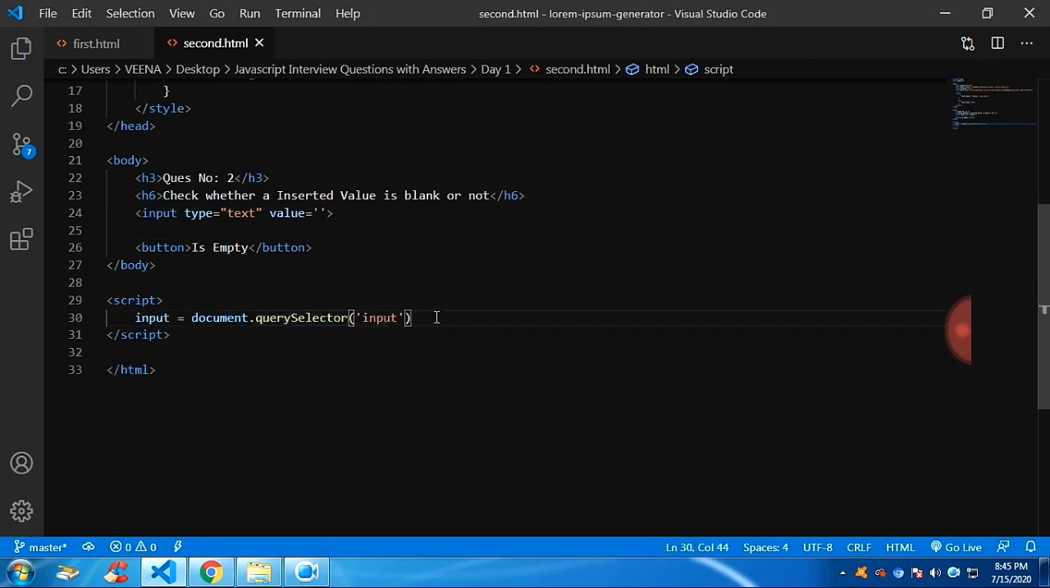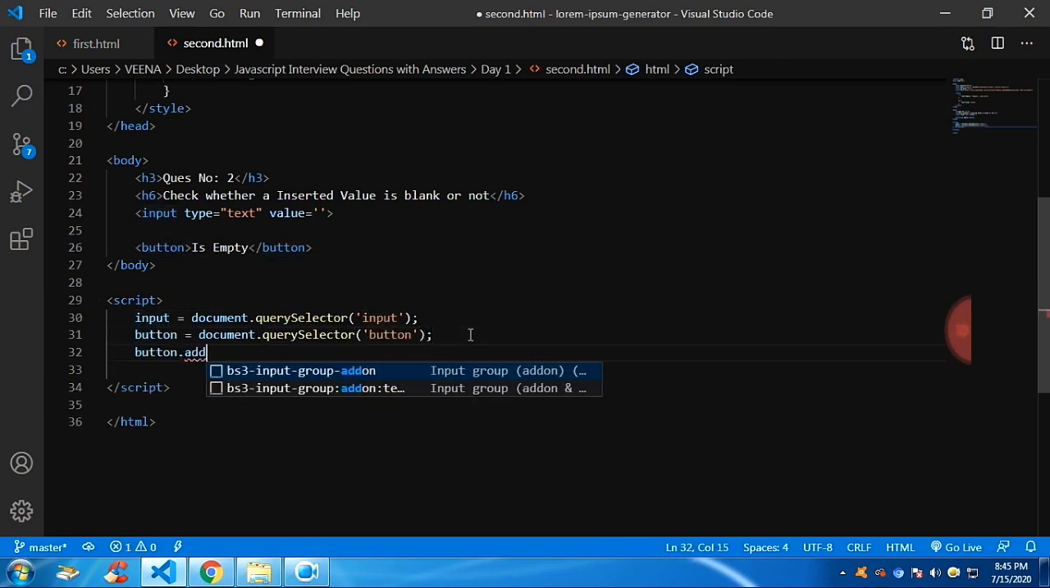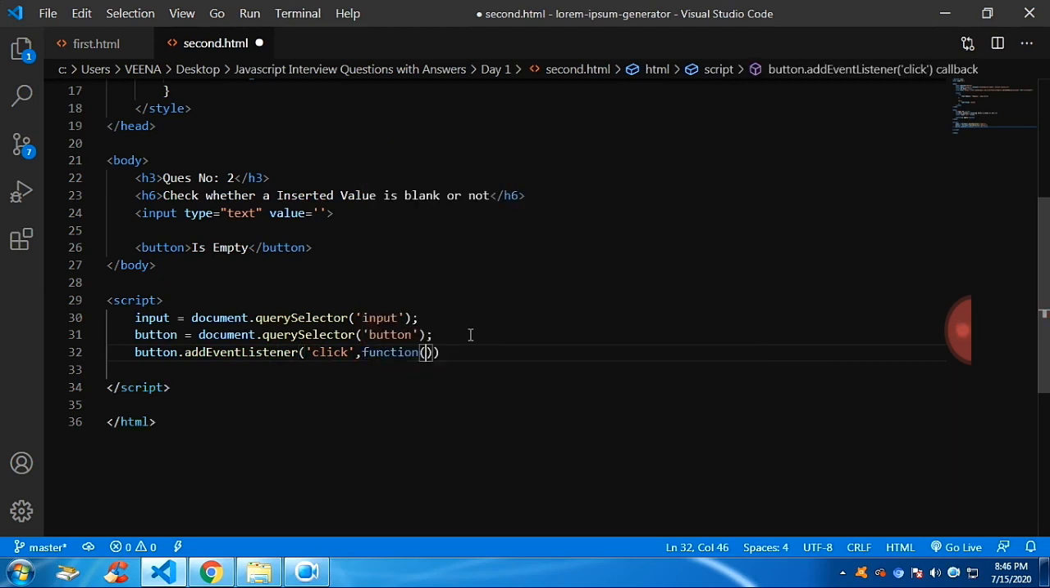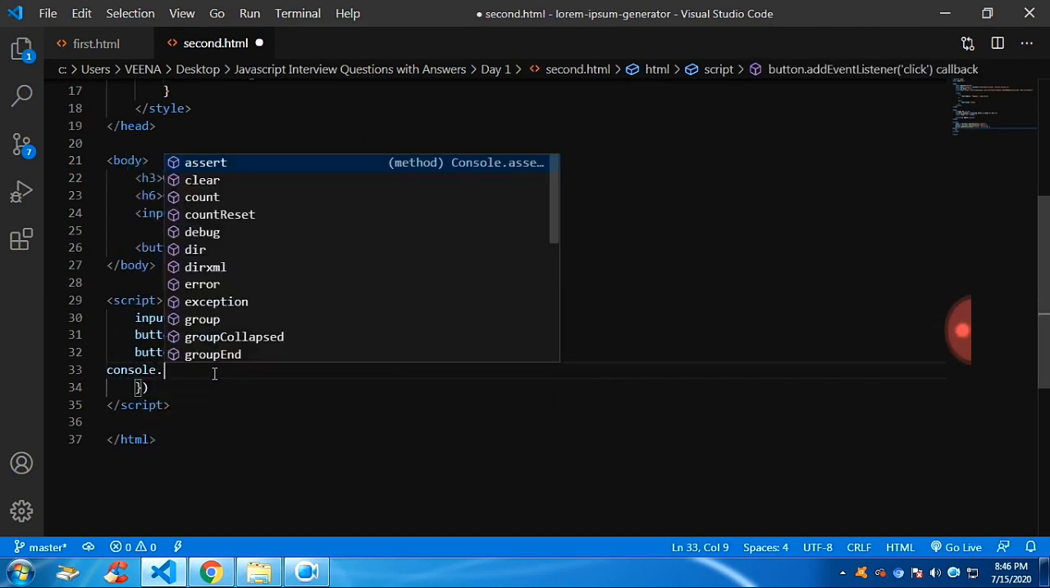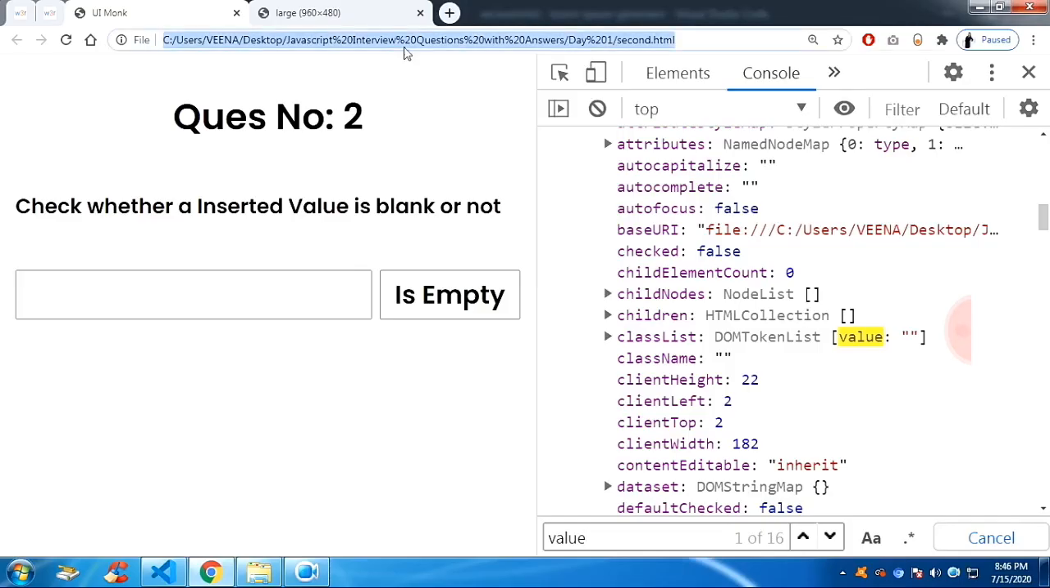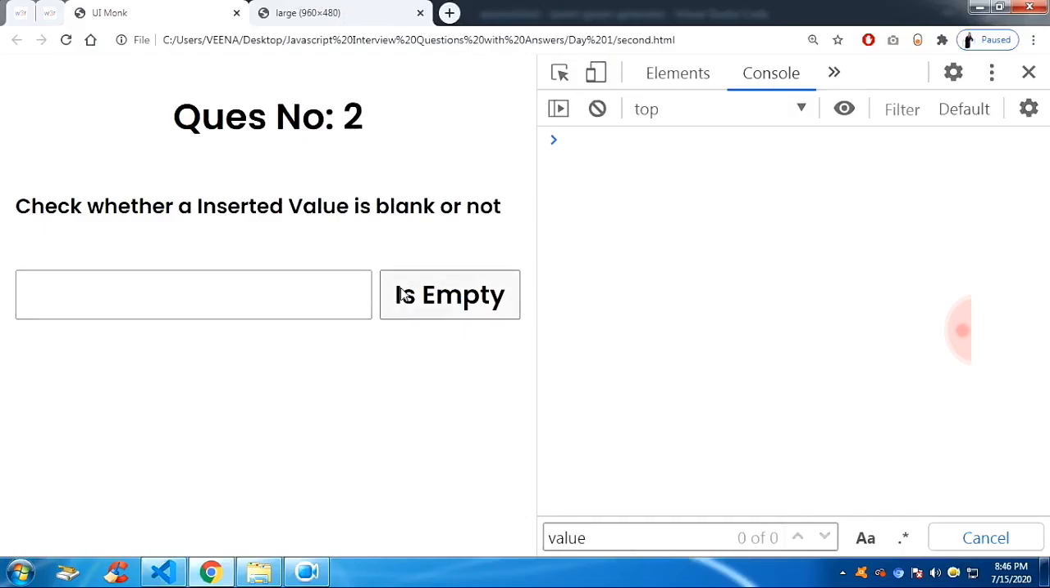Since we have only one input, I'm using the querySelector. Again, I'm going to use the querySelector to get the button. Once I click on a button, I'm going to add an event listener, which is click. It's a default function. The callback function will come as a second parameter. What we need is, when I click on a button, I want the input field value. That's not going to work because we have to use a property dot value.